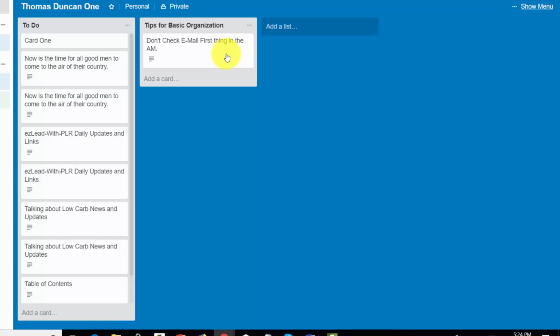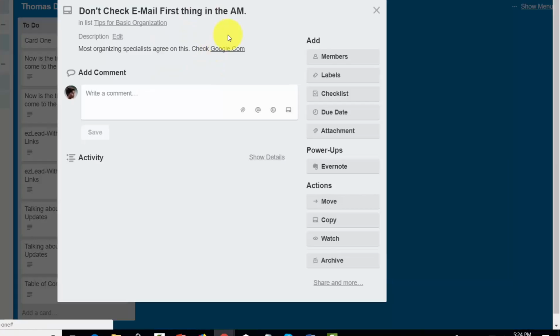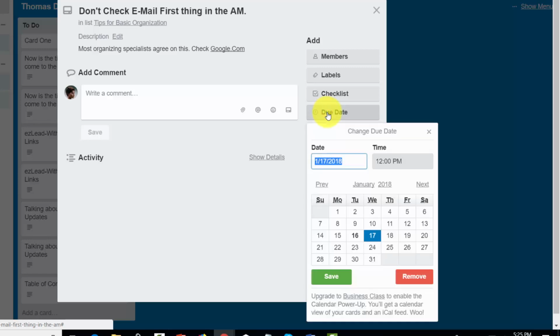Now one important aspect to card organization is to use the due date function. And you'll notice that at the fourth level down, we can apply a due date to any card that we have in our list. So in this particular case, if we were to outline a task, we could place a due date or a date associated with this particular comment. And we can outline a date in the future, and then we can click Save.